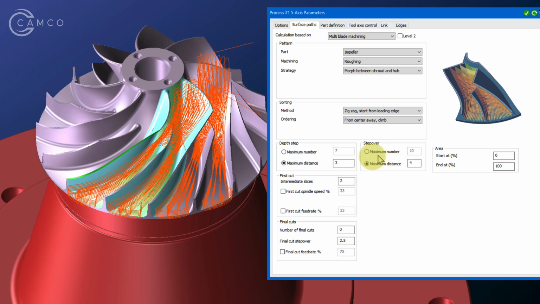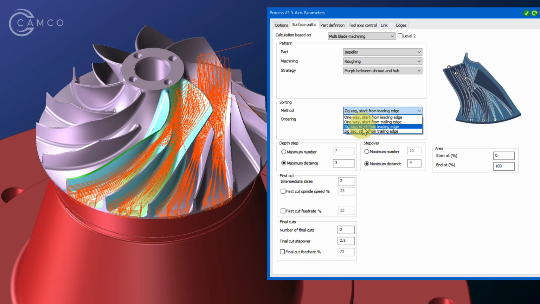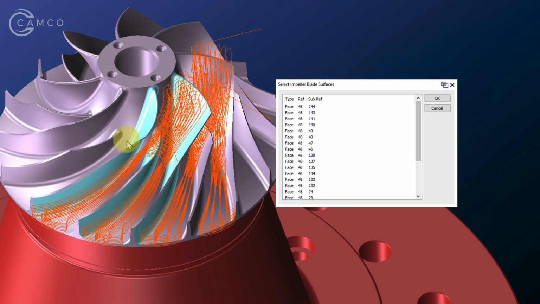And if you'll notice, whenever you click into a data field or into a menu in the 5-axis product, a graphic pops up over here to show you exactly what's going to happen when you make an adjustment. Here, we're going to do impeller roughing, morph between shroud and hub, zigzag, start from leading edge, from center away, and always climb. Under part definition, we define the blades and the splitter.